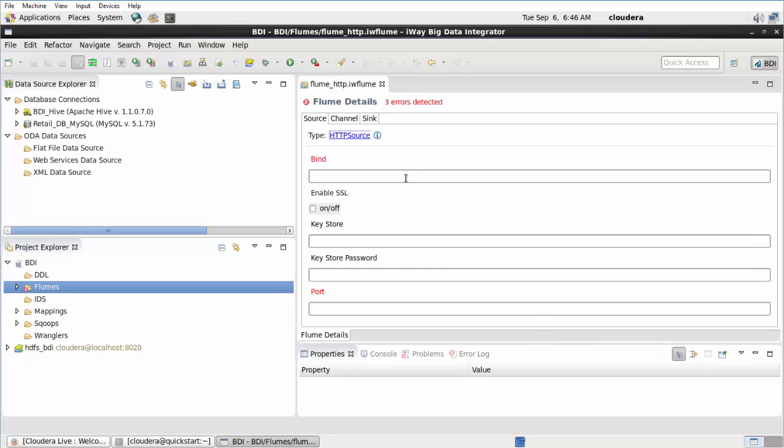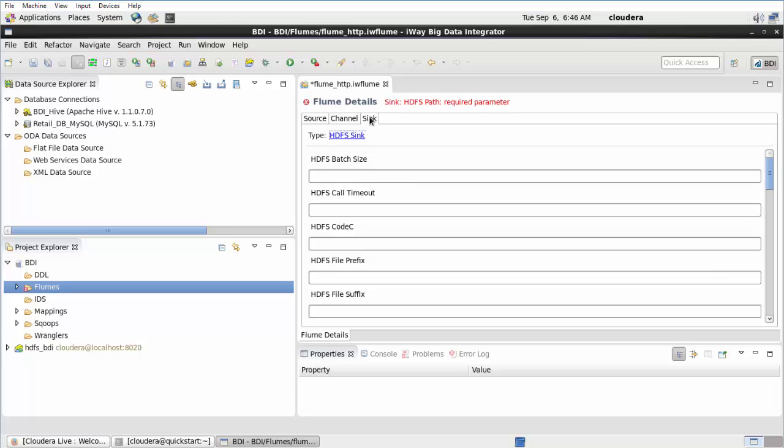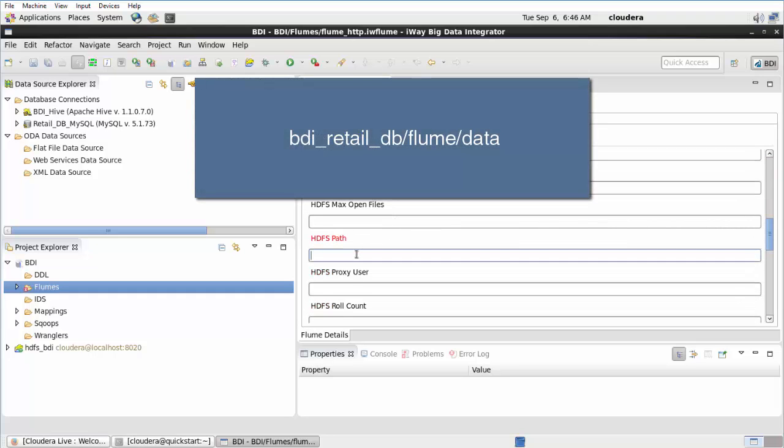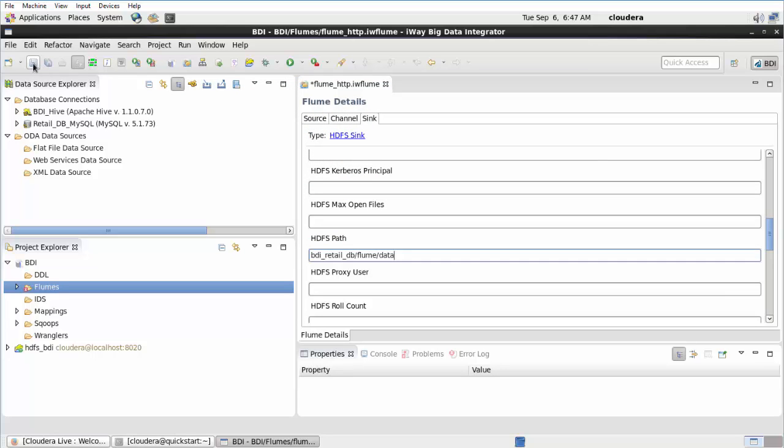Specify a value for the bind and port parameters in the corresponding fields. Click the Sync tab. Scroll down to the HDFS path parameter and type the value shown on the screen. Click the Save icon or use the Ctrl+S shortcut to save your work.